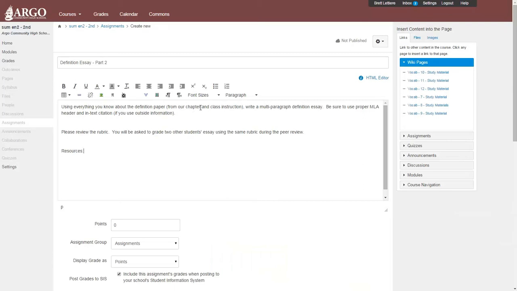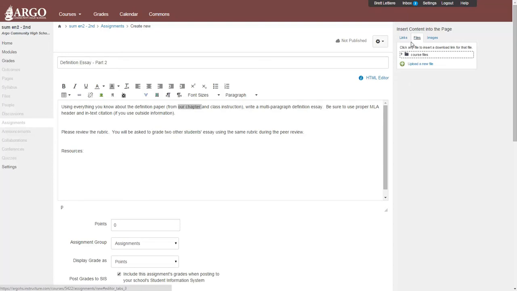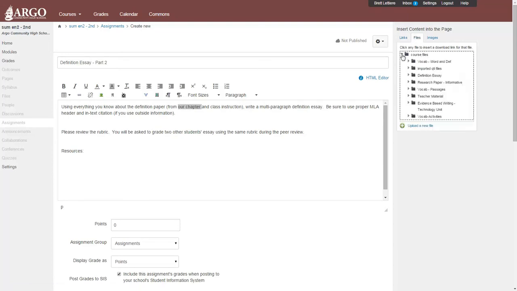But right here where it says from our chapter, I'm going to actually link to the chapter since that's on Canvas. I'm going to go to Files, and then Course Files, and then Definition Essay, and I'm going to go to this chapter right here. And now when students open this up, if they can't remember the chapter or they want to refer back to it, they can click right there. Please review the rubric. We'll talk about that in a second.